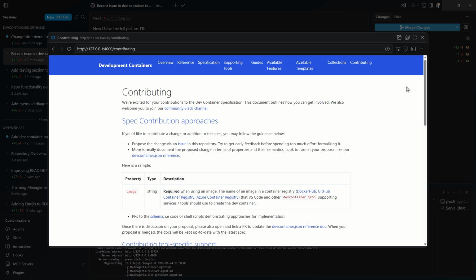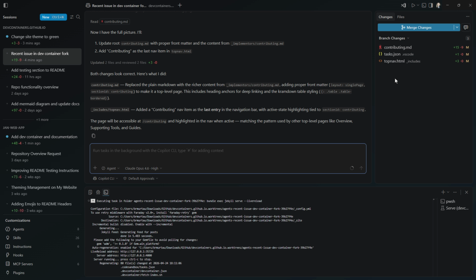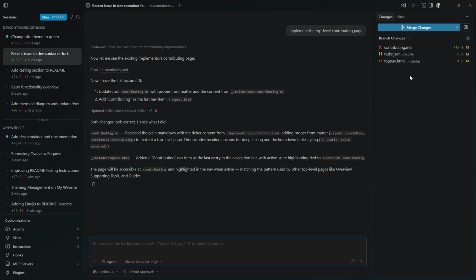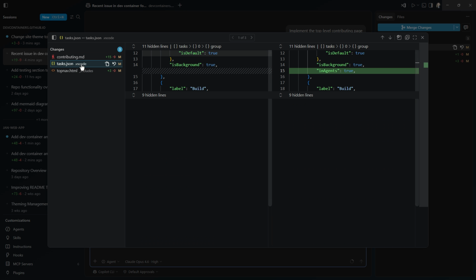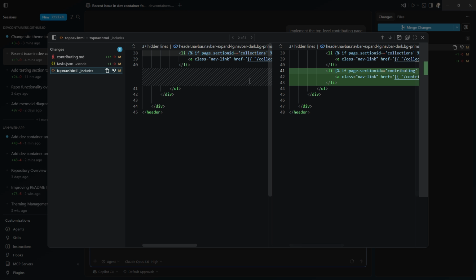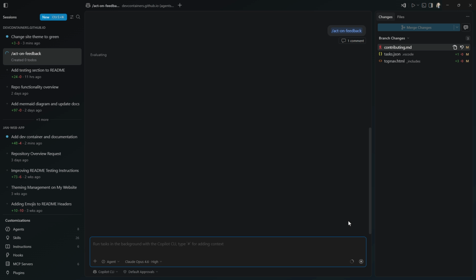I can also explore the actual code changes from this session. I can configure if I'd prefer my changes to open in a modal, or dock them as another editor right next to my sidebar. I see that the new contributing guide was added at the end of my site's navbar, but I'd like to move it earlier. I can select a line number in the diff and provide that as feedback to the agent. When I submit the feedback, the agent uses the Act on Feedback skill, which is built in. As this agent iterates, I can check in on others.